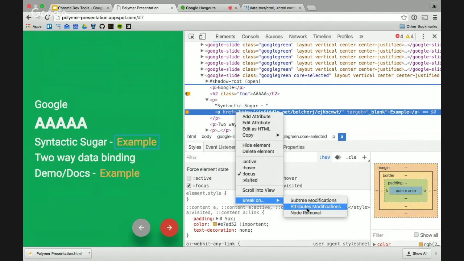Also, attributes modification. So if you modify the attributes, so if I add something to this A tag, like if I add data, if I add an ID to it, or if I change any of the attributes, it'll break. Also, node removal. So if I delete this node via JavaScript, it will break and show me in the debugger what's going on.